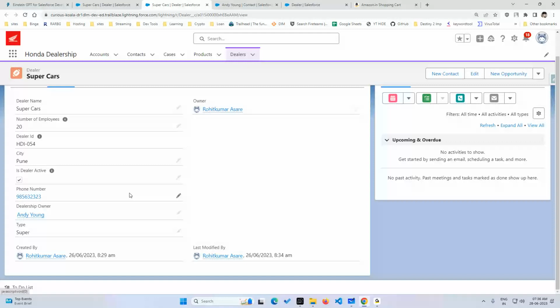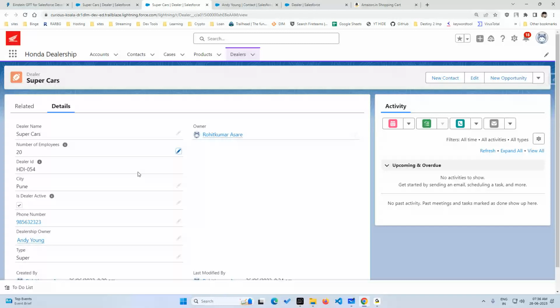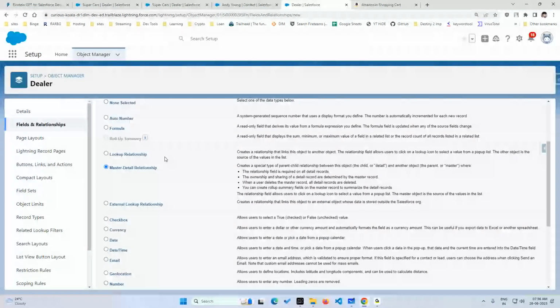Right now obviously you can add these phone numbers, but let's say you have a field called number of employees, right? I want to calculate how many employees we have. Let's say this dealer is a child of some company. For example, I have a Honda master object and a dealer child object. So I can calculate the total number of employees for all the dealers of a Honda object using this roll up summary field.